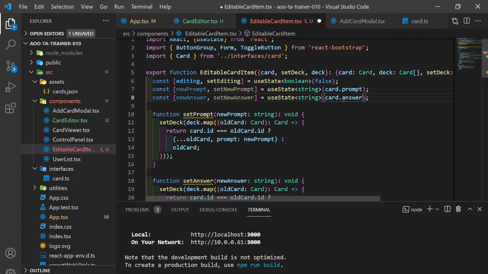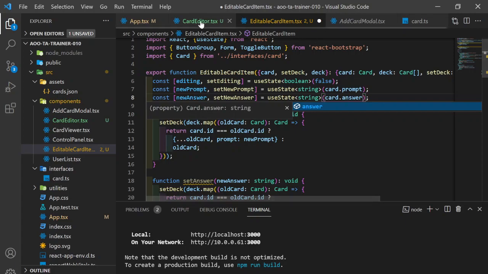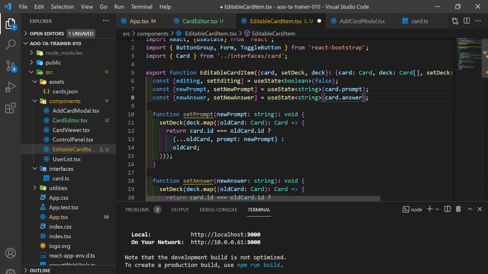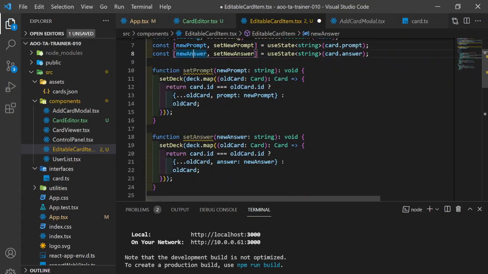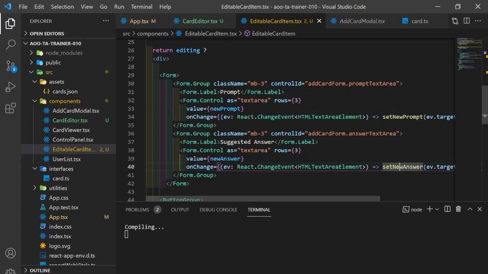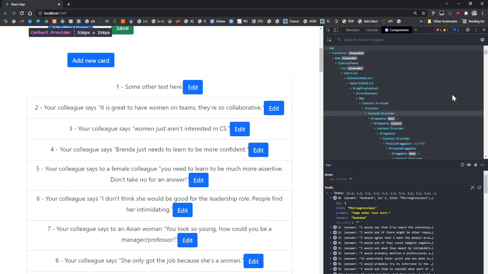This ties it back to the thing that was stored in the deck, right? We had the deck over here. We broke it up to get each individual card. That's what we're passing into this card item. So we have a card, and we're going to use it as the starting value for the new prompt and new answer fields. And critically now, set new prompt and set new answer are going to update the local state in that React component.